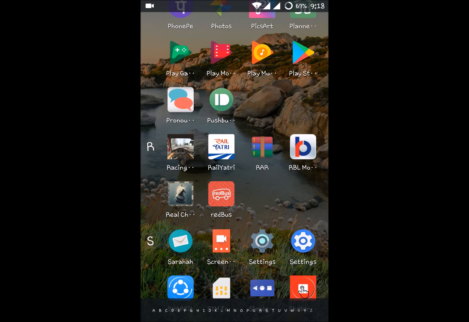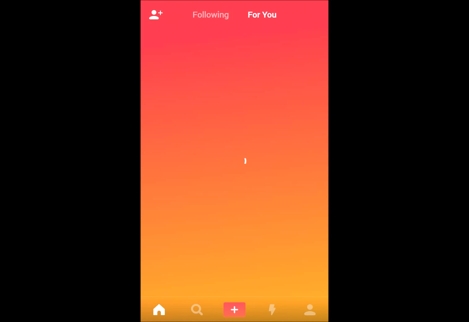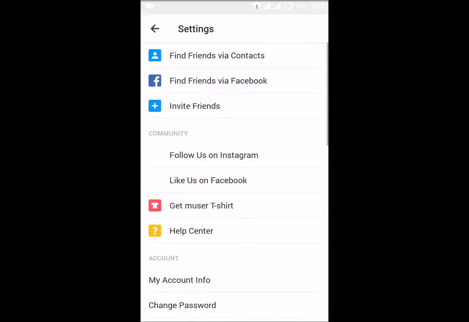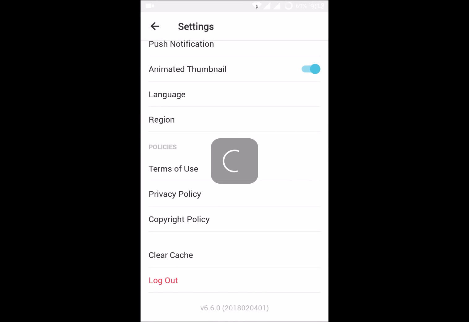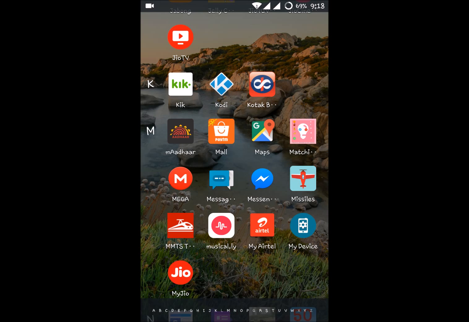Today I'll show you how you can create a second account or a brand new account in the Musically app. So this is my Musically app and I have already logged into this account. This is my profile page, and when I go to settings I can find the logout symbol. So I'm just clicking on logout.